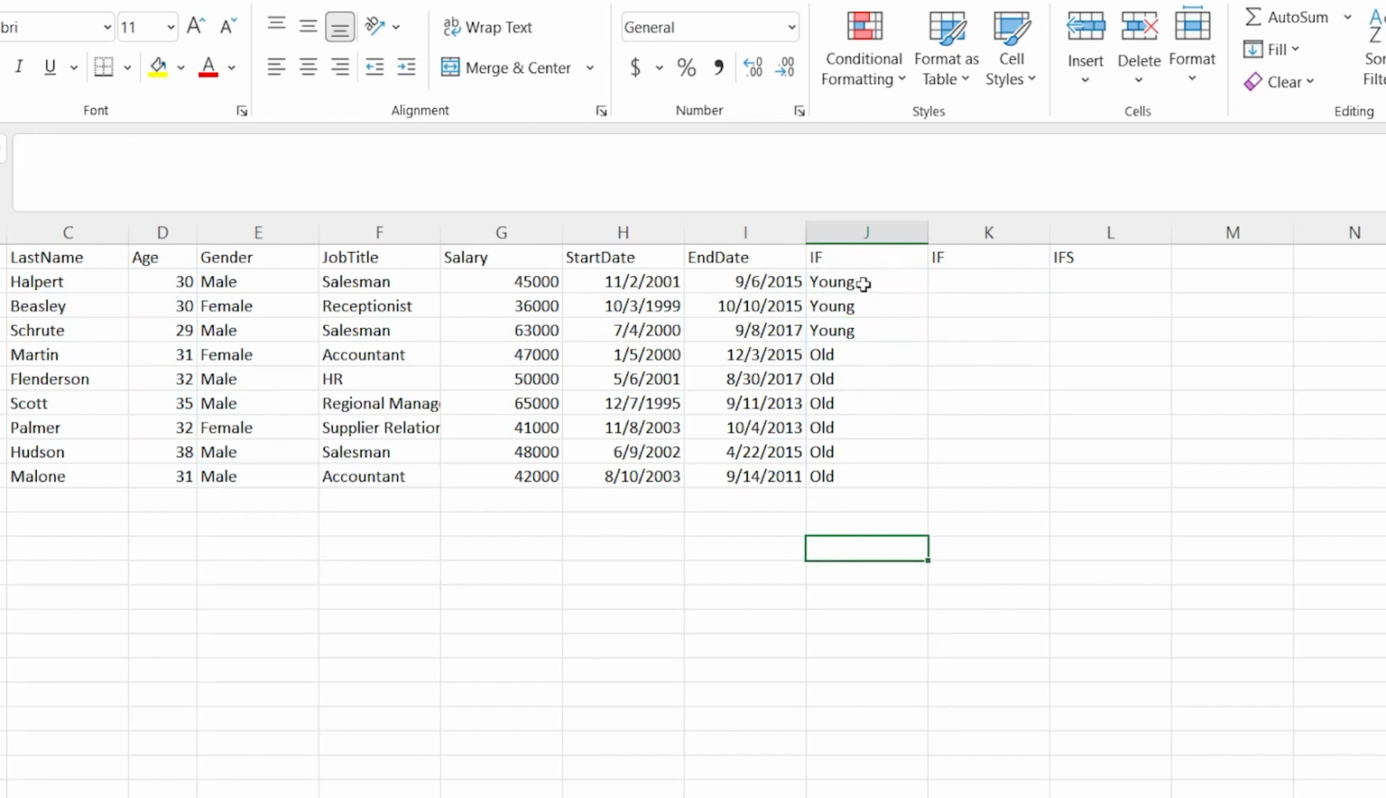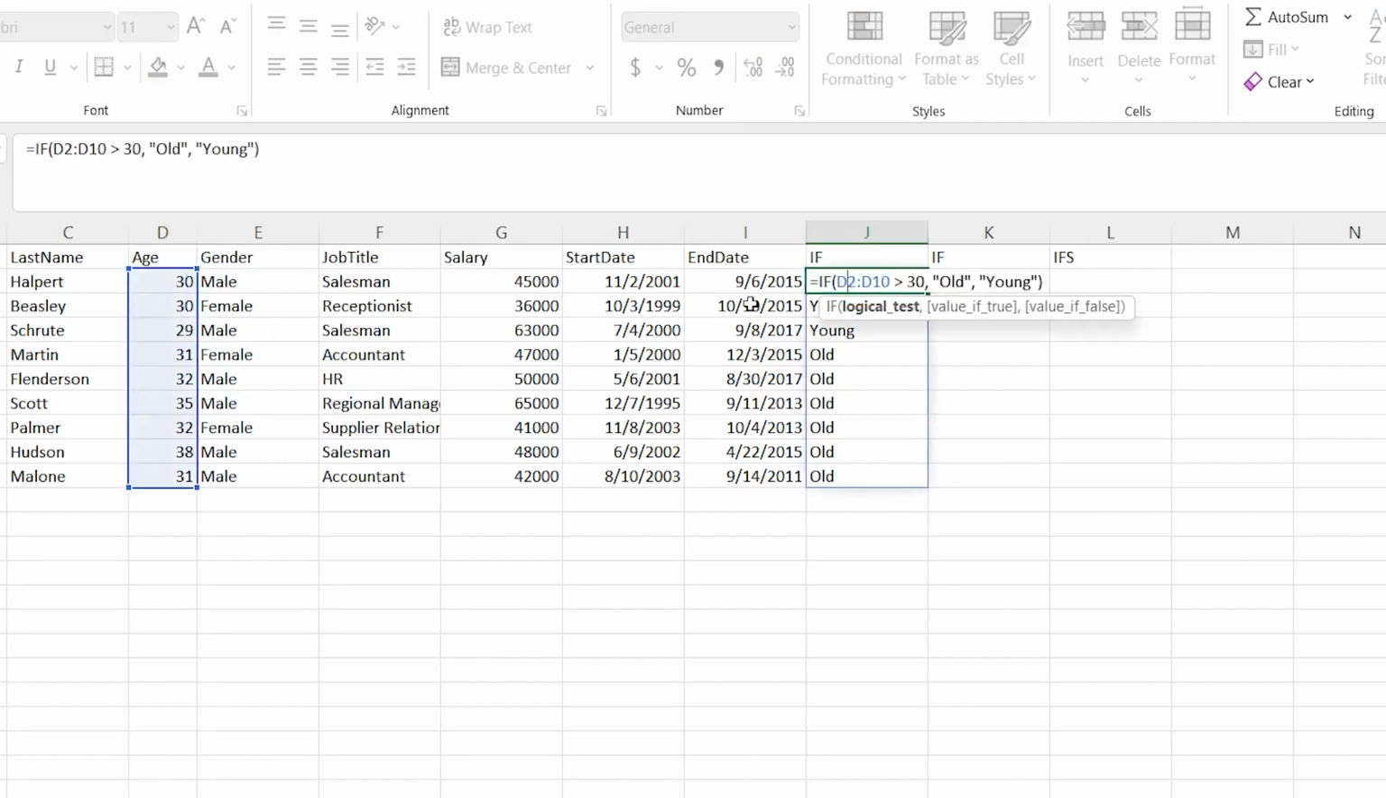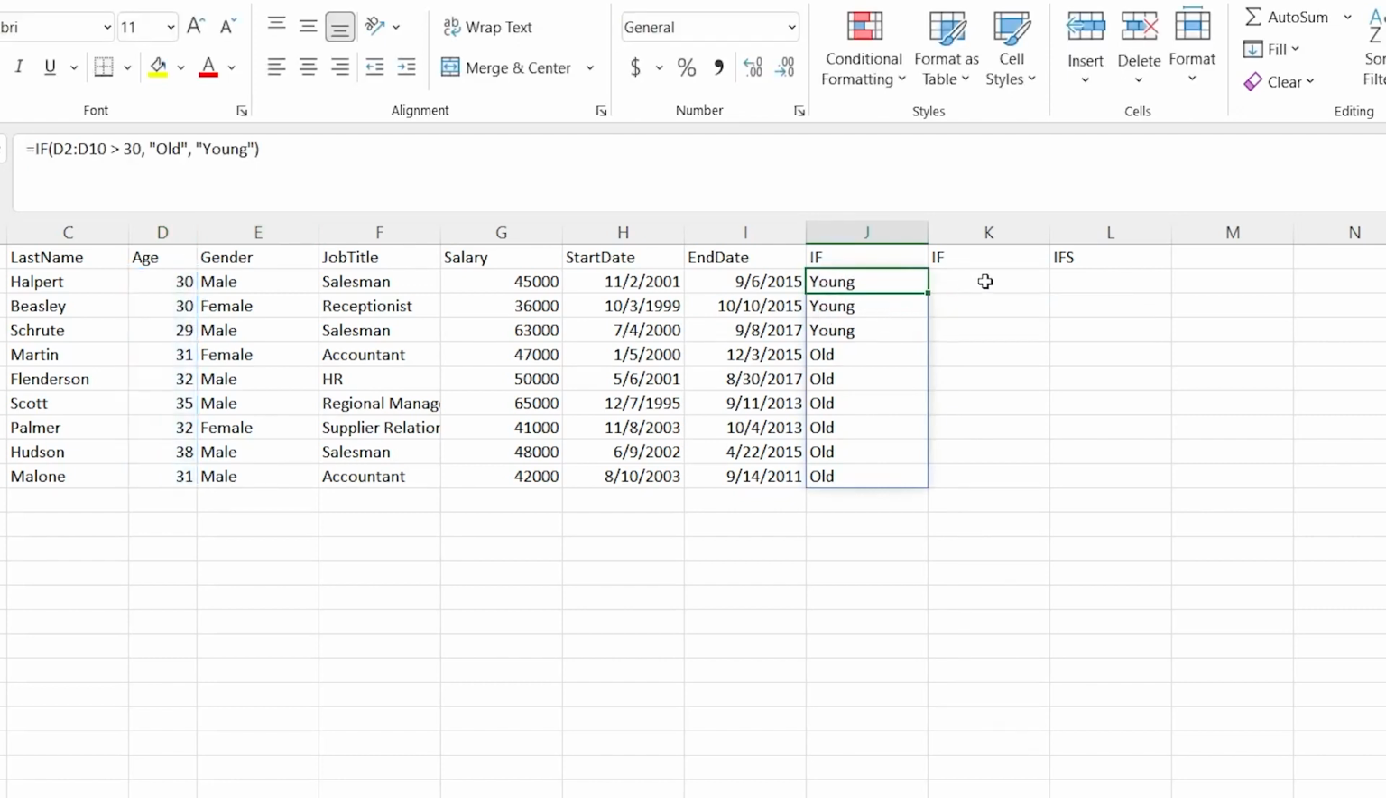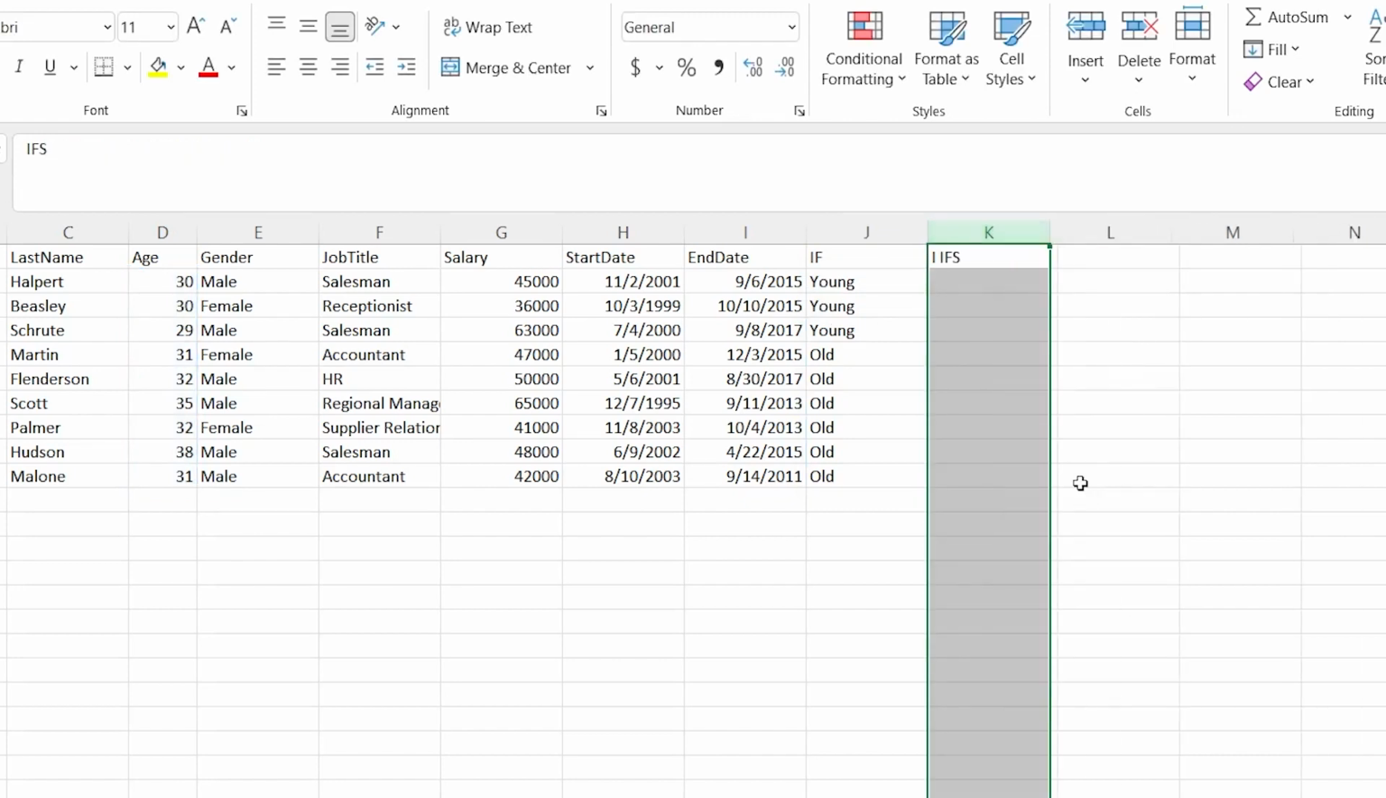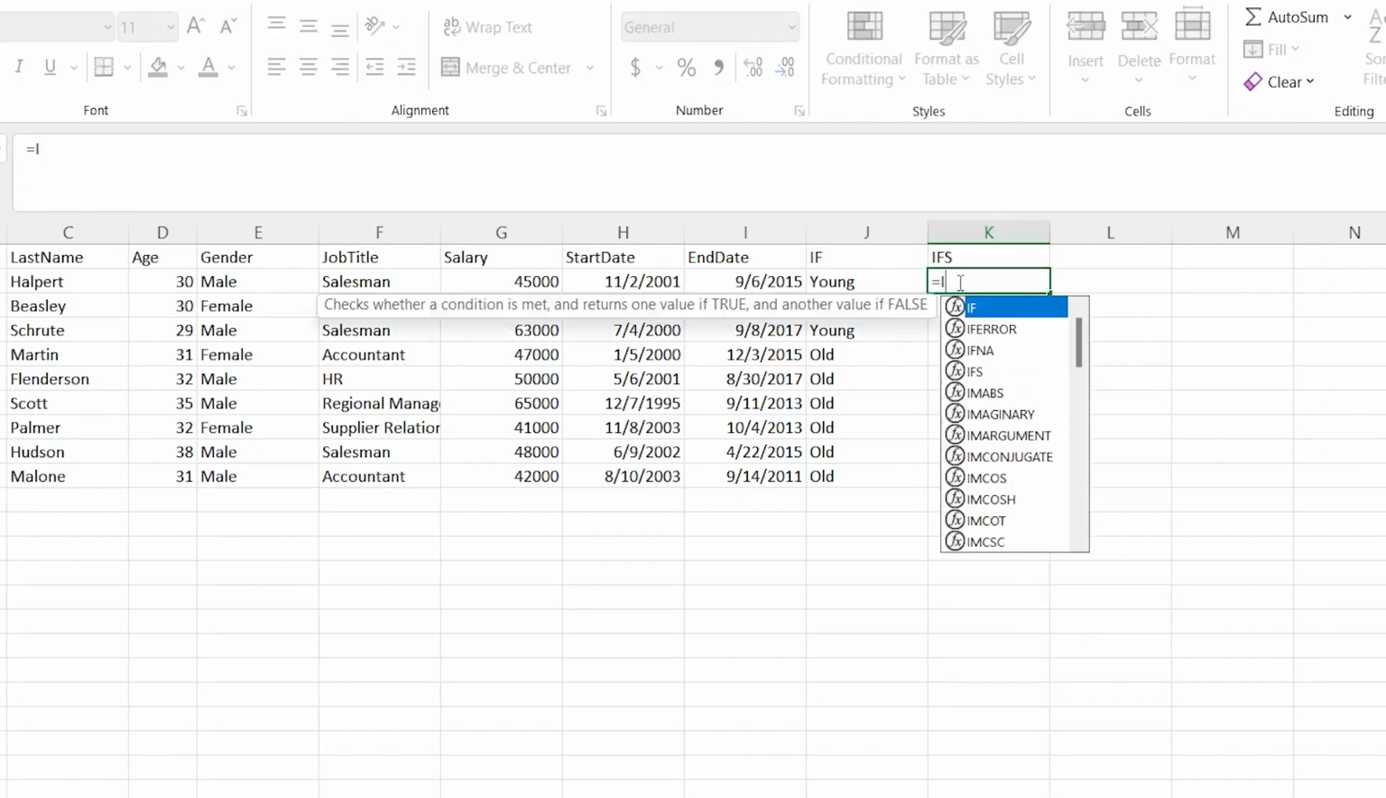And there you go. So if they're over 30, then they are going to have old, or if they're younger than 30, they're going to have young. Now, this is something where you would need to specify if you want 30 and over or over 30. We chose over 30, so 30 is not included in that. So they're going to be young. Now, we don't actually need two of these. That's pretty self-explanatory. The ifs is a little bit different, right? You can have multiple conditions. So let's open that up real quick.